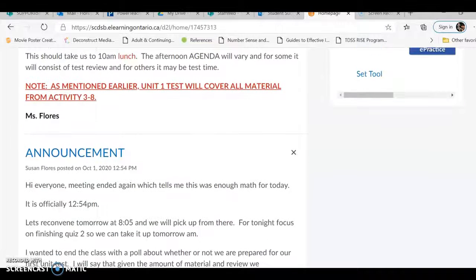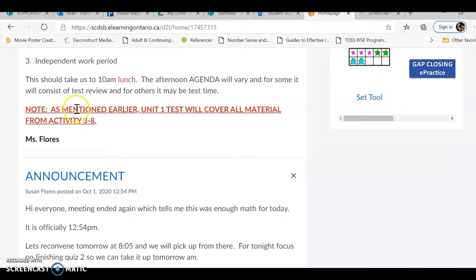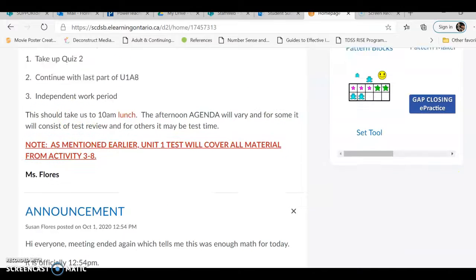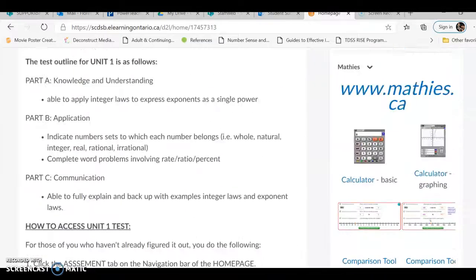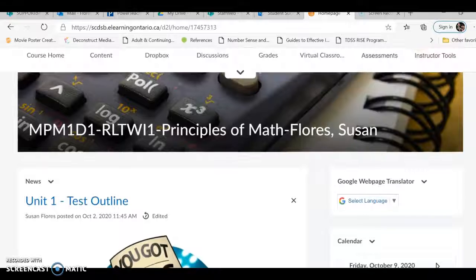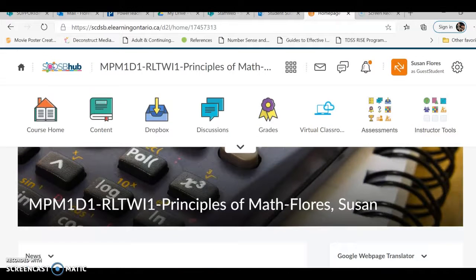And then at the end of the day, it gives you an outline of test material and so on. It gives you a link. So this one gave you a link of what test material we had in play, and that's basically all the features you need to really use within D2L.